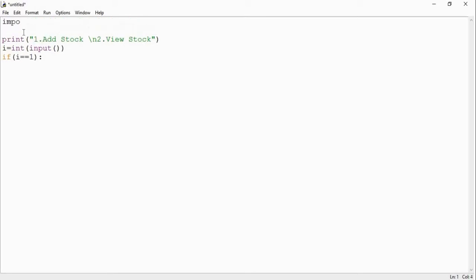And for this, now we need to import JSON. We will create a new file. Let's name it stocks.json. And we will open it in writing mode because we need to add stock.